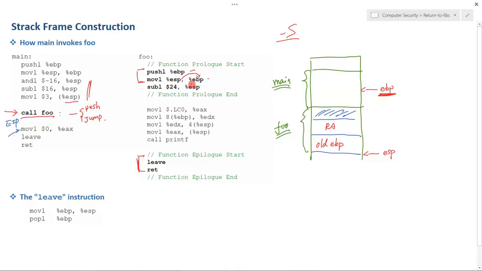Next one, move ESP to EBP. What does that do? What is the meaning of that? EBP points to that. That is basically the updated EBP, right? So EBP used to be here. Now it's going to be updated. EBP points to here.